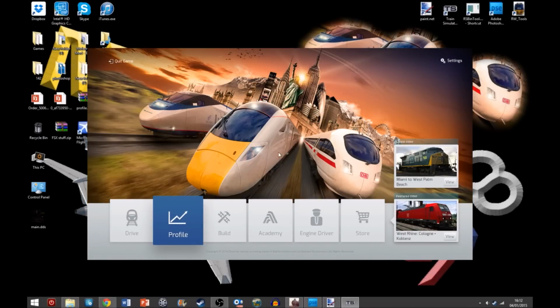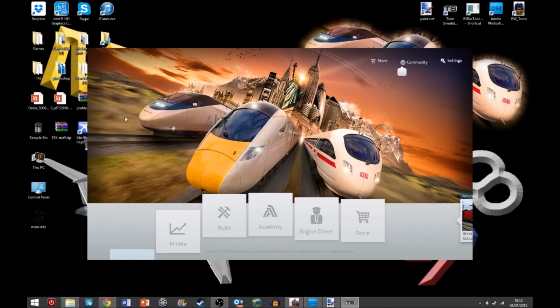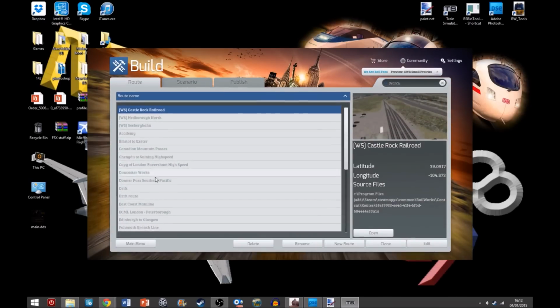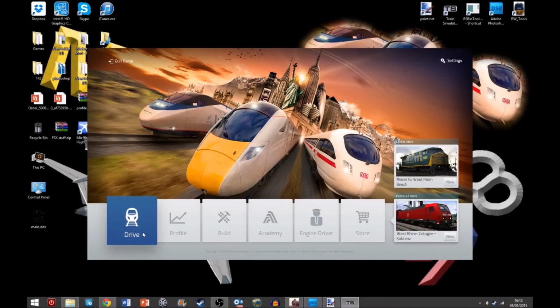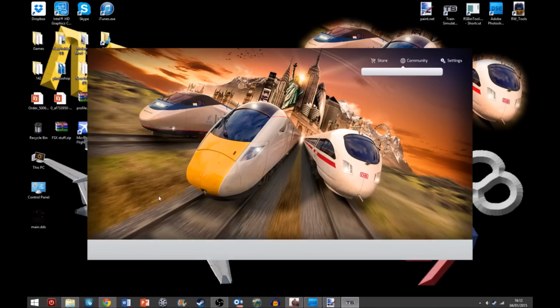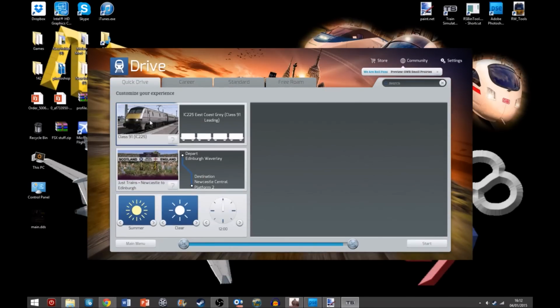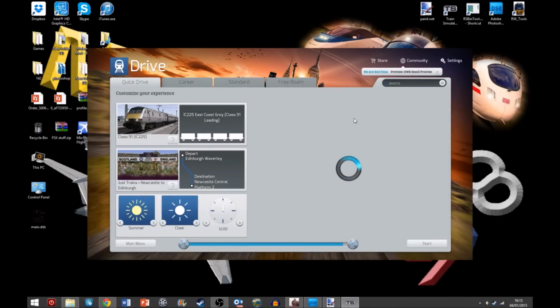Right, what we're going to do, I'm going to go on to see what you would do. Hang on, I've just clicked on build, but yeah. Right, main menu. What you would do now at this point is drive. Come on. There we go. The game's not really playing with me today. Drive, and then you would click on custom once it's loaded.